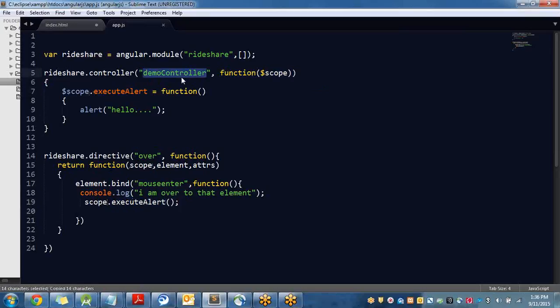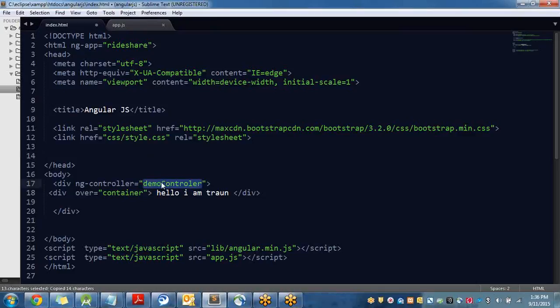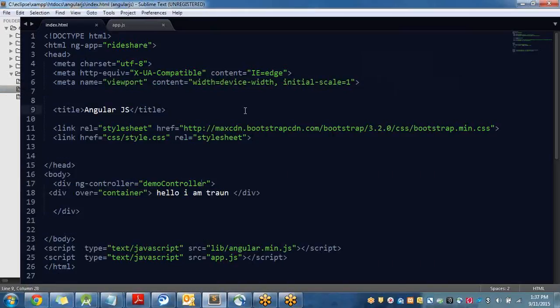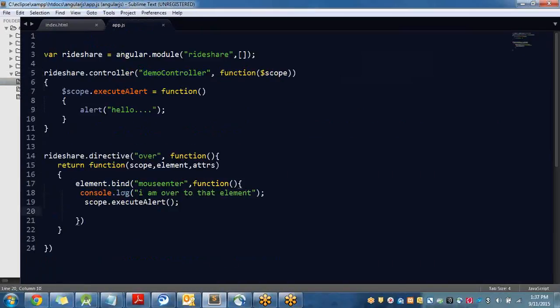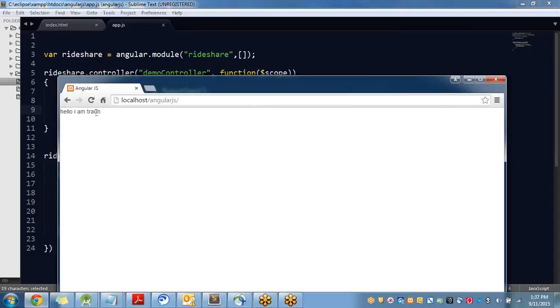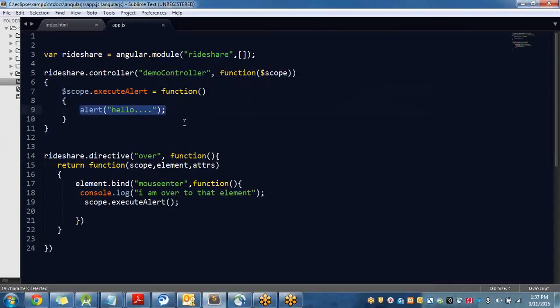You need to specify this controller inside your HTML, demo controller. Okay, so let's see the output. Yeah, so whenever you are mouse entering on this, it is showing the alert. It is executing actually this method. When you do mouse enter, it is executing this method scope.executeAlert, and it is printing this message. Okay, so this is how we can execute a method of a controller from a directive.